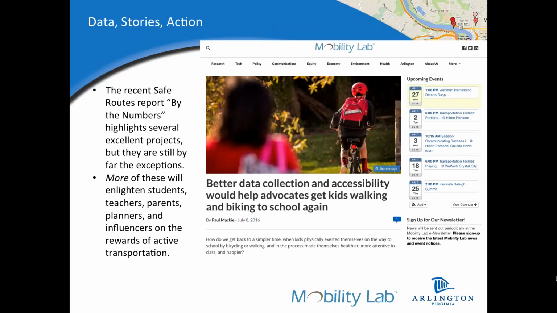And as noted, to echo everyone, the recent Safe Routes to School report by the numbers is excellent. I love the report's highlight of several excellent projects around the country. But we all know these are still too often the exceptions. Lots still needs to be done, and schools shouldn't be built at the end of highways, and strong infrastructure like protected bike lanes should connect communities to their schools, and parents should understand that driving their kids to school every day isn't necessarily the best decision for anyone.